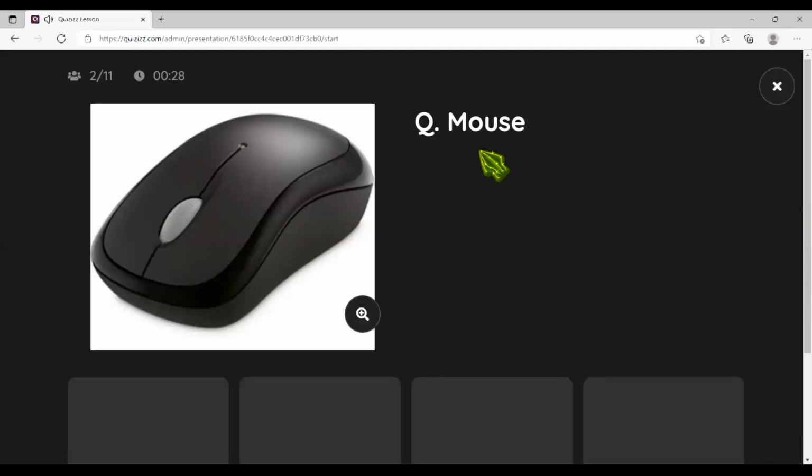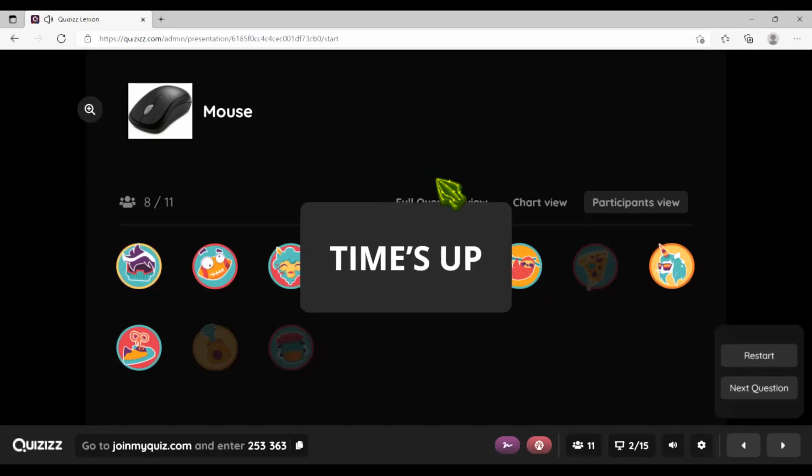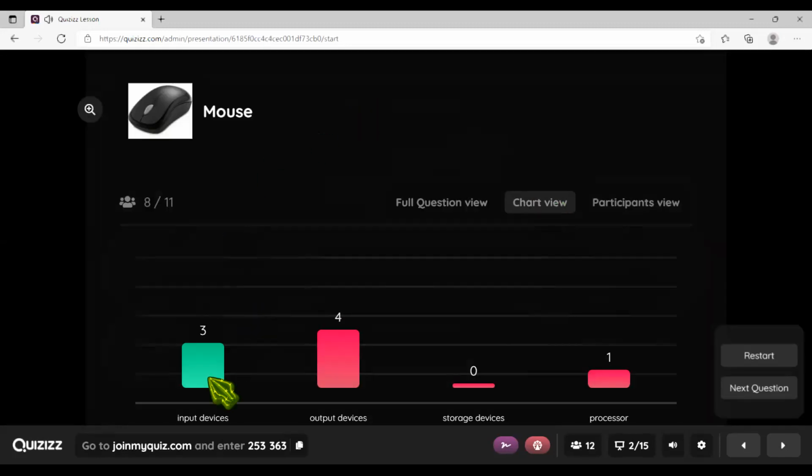This mouse, is it an input device or output device? Then you can check on them again. Who's not answering? Who's playing Roblox there? Or who's watching YouTube? So you can tell them, hey, answer now. You will know who's paying attention and who's not. So 4 seconds left. Time's up, and then you will see the leaderboard again, and only 3 got it right. 4 or 5 of them got it wrong, so you can explain it again if you want to.